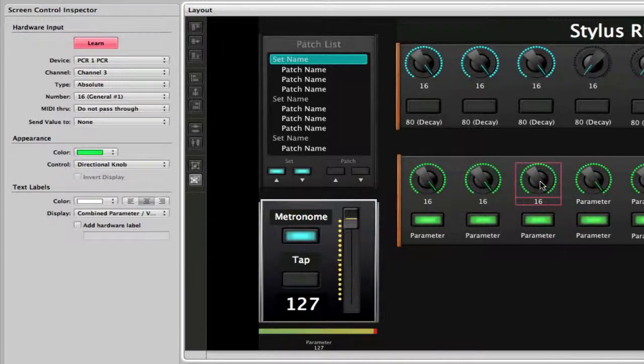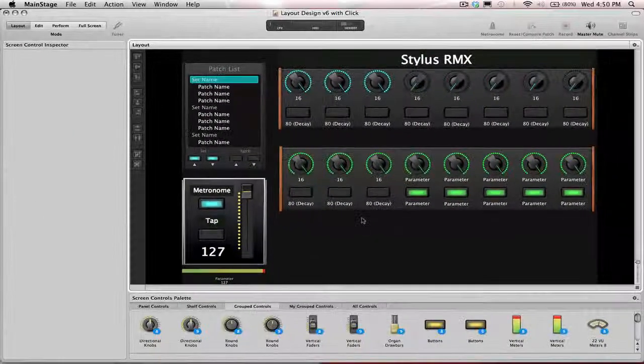So let's assign a couple buttons. Let's click on a button here, and all you do, literally, just tap the button that you want to hit. Bam. Again, we'll do it again here. The next one. Again. All right. And that's it.